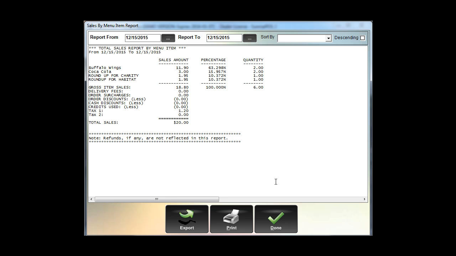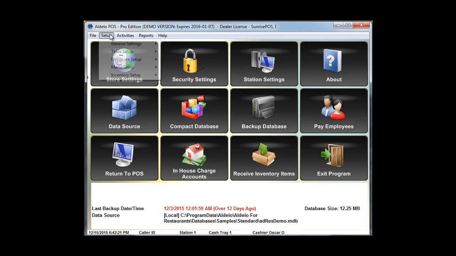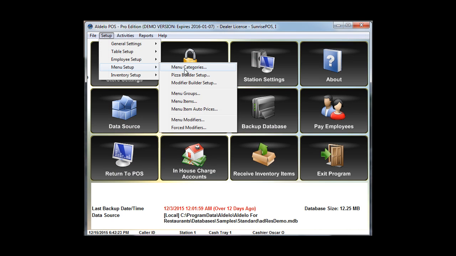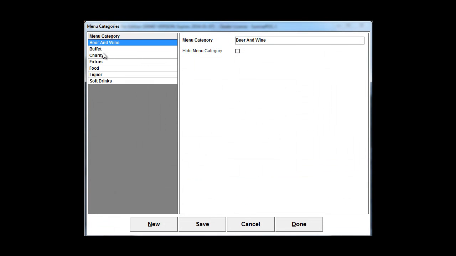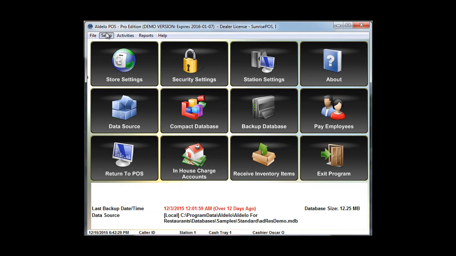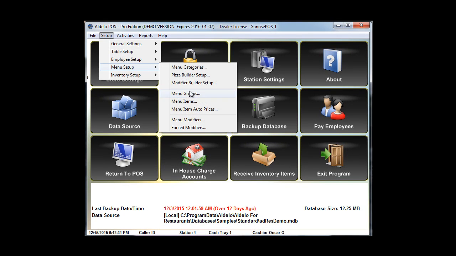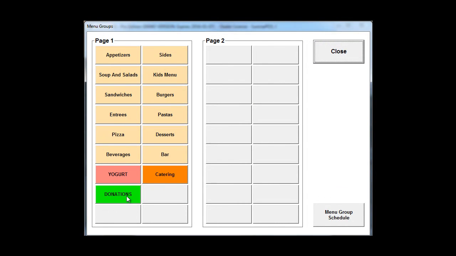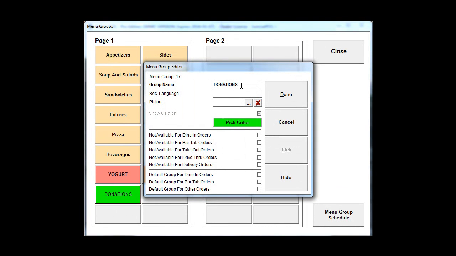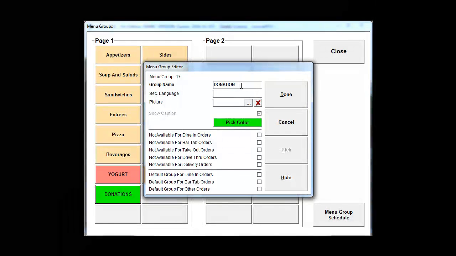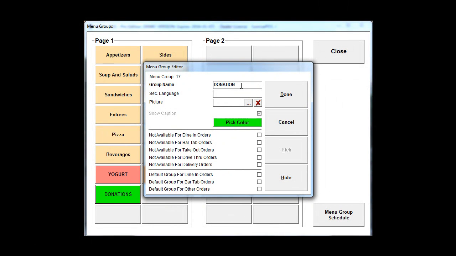Remember, in the settings, you're going to set up your menu category first. That's charity, and make sure we save and done that. And then you're going to set up your menu group itself, which is our donations, or whatever you want to call it, charity, charitable organization, donate, whatever you guys want to call it. It's up to you. I'll leave it as donation.